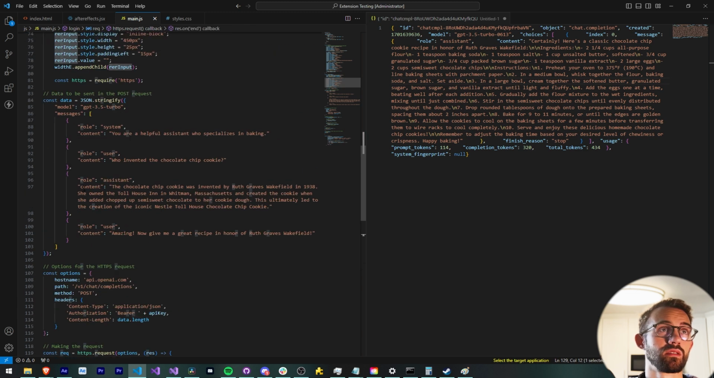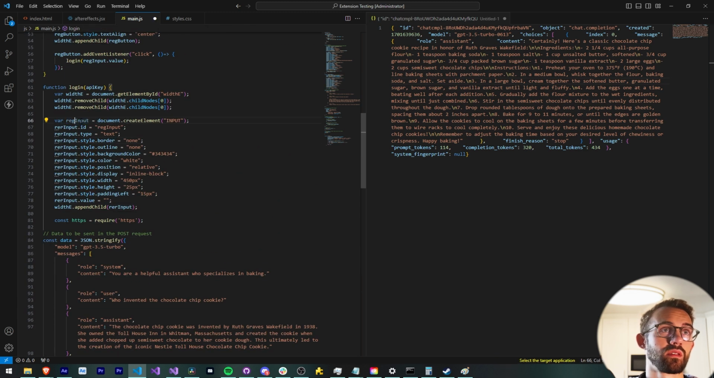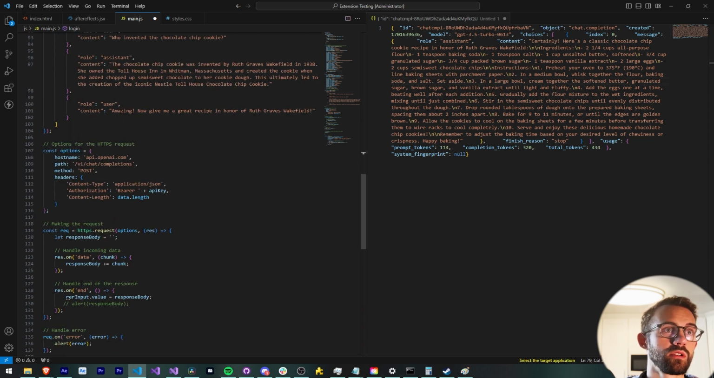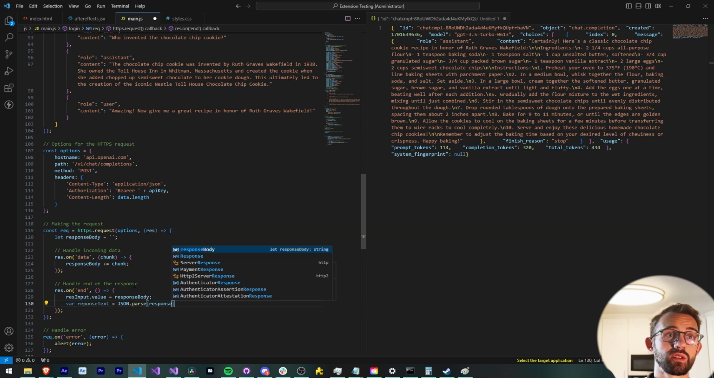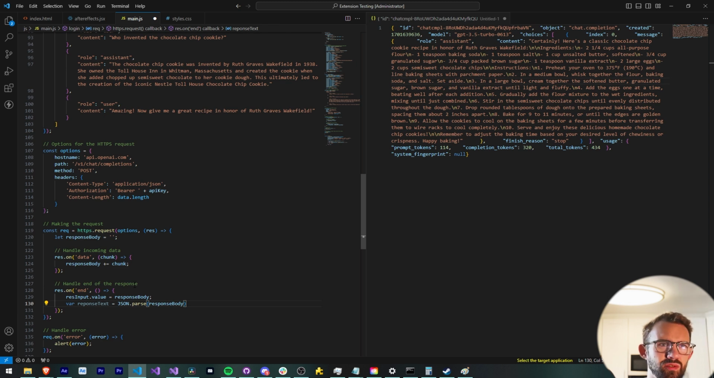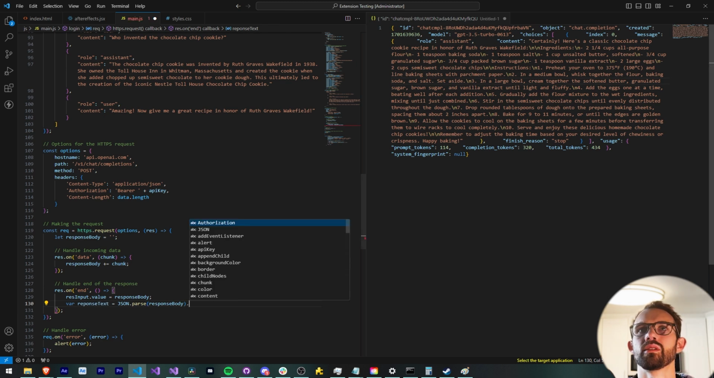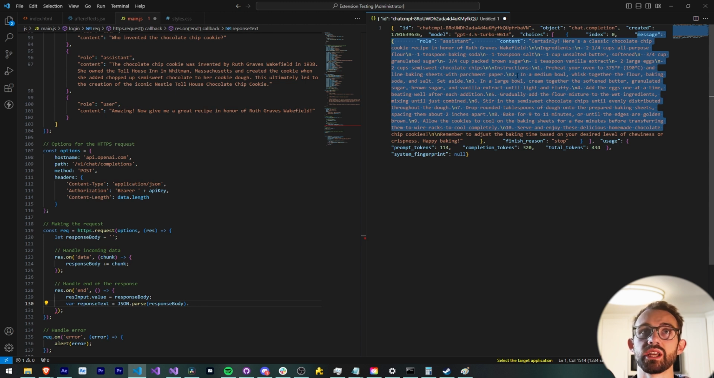Oh, wow. I really messed up that name, huh? What we're going to do, we'll still put the text inside of here, but we're going to say var response text is equal to JSON.parse. We're going to parse our response body because I think it's coming in as a stringified, and then we're going to grab whatever the message is. We need to go down to the message level.